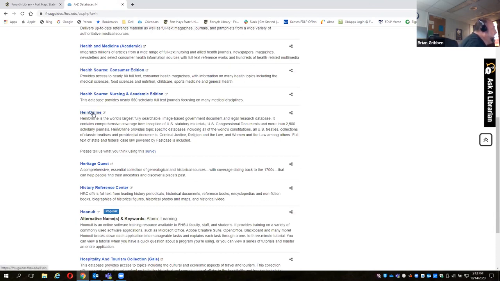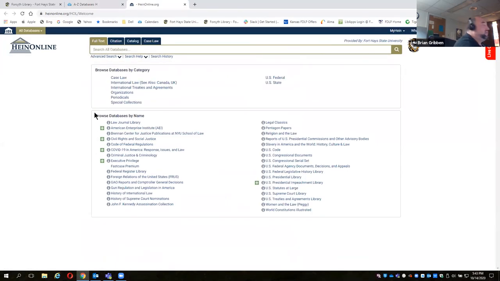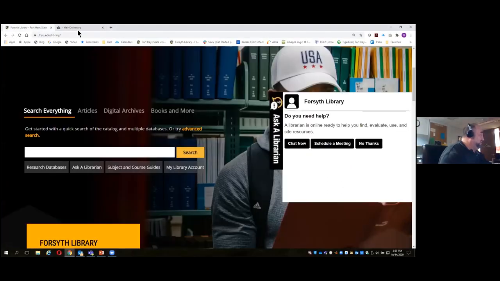So we'll go ahead and click on Hine. If you're on campus, it'll take you right to it. If you're off campus, you'll likely need to log in with your TigerNet ID. So once here, we see that Hine Online itself is just a platform. It contains a multitude of databases. Now, let me jump back onto the library's main page.